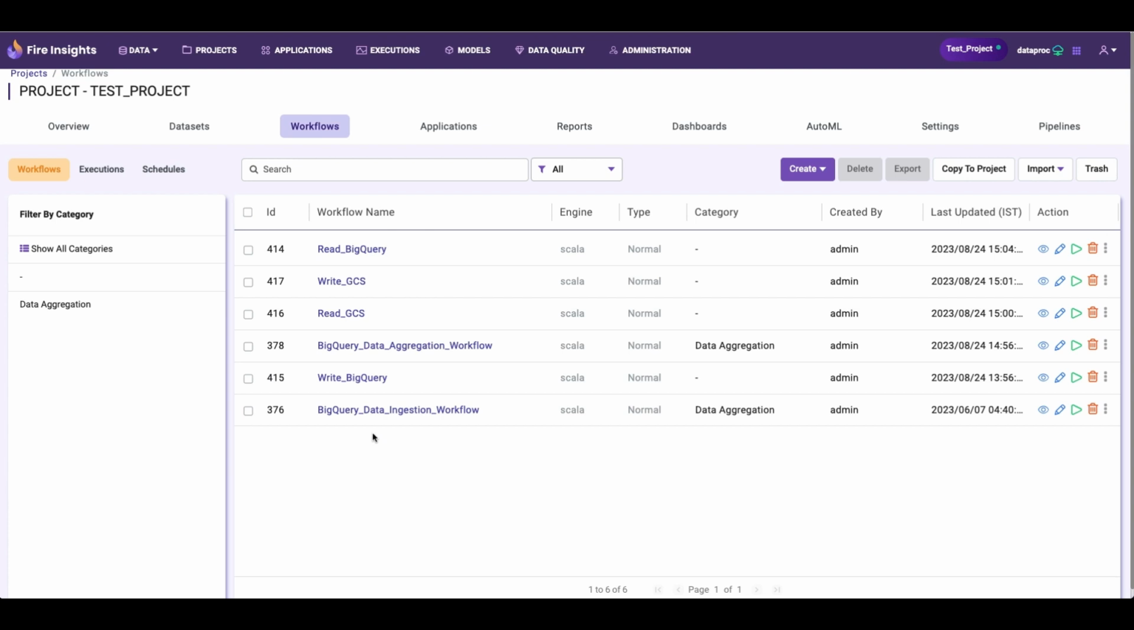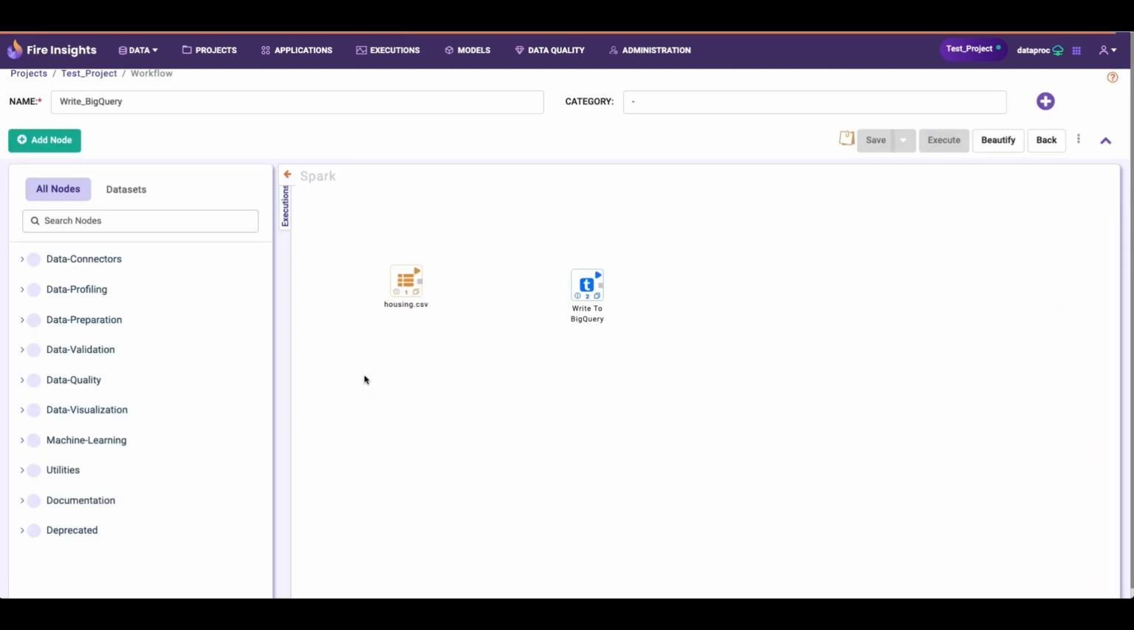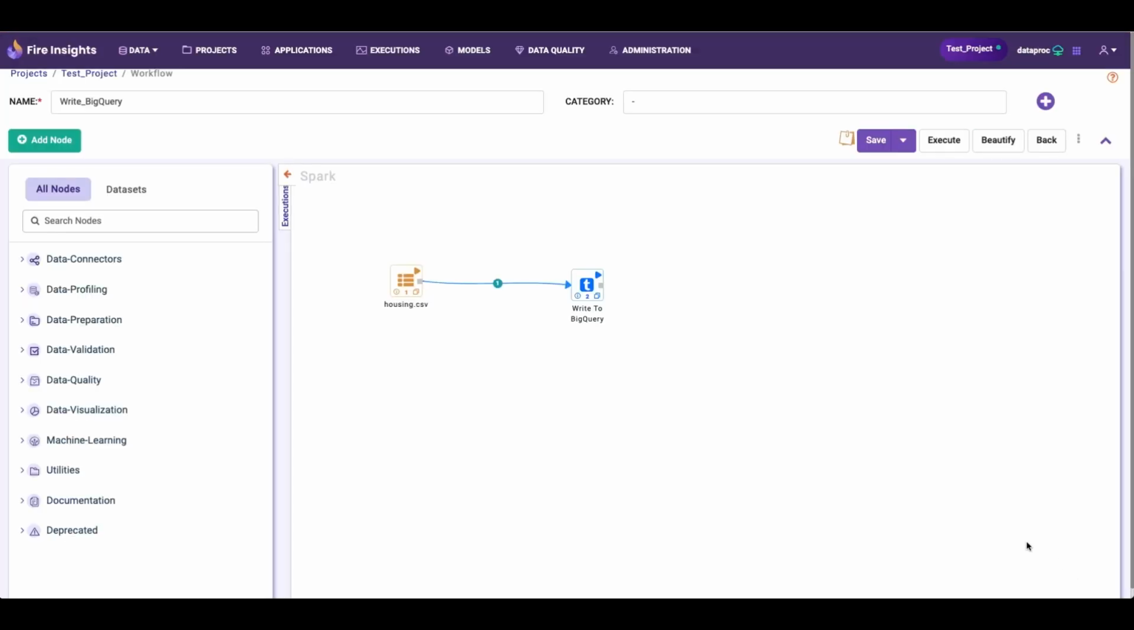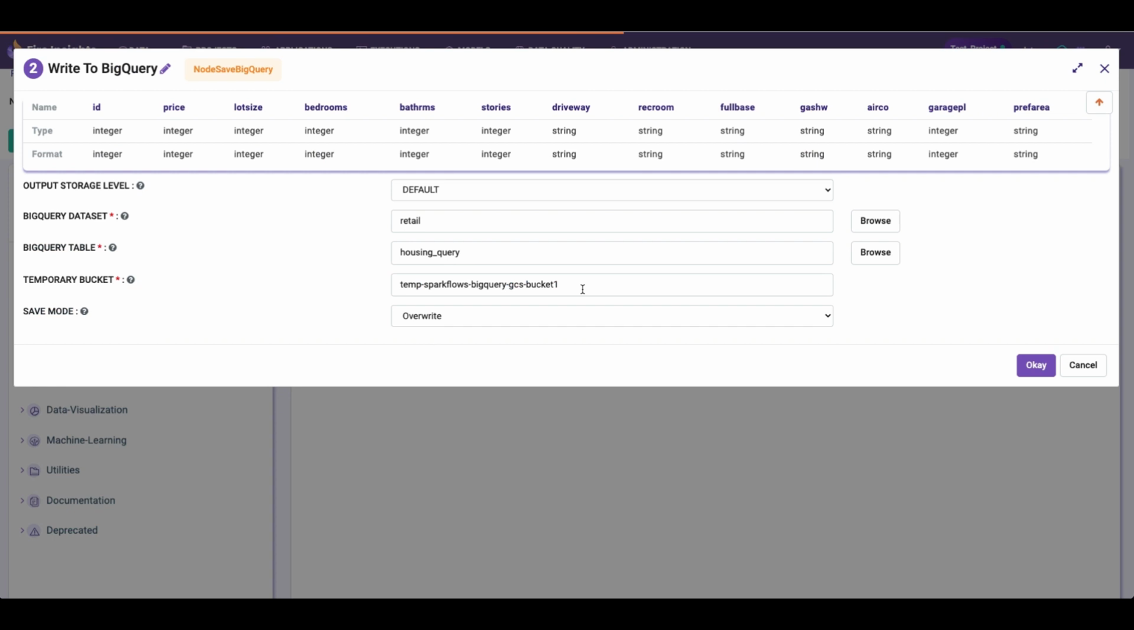see how we can also write to the BigQuery. So as you can see, what we are doing, we are just reading from a specific location in the GCS and writing to a table, and we are calling it as housing query table. And internally what it does, it requires a temporary bucket where the data is going to be dumped, and from there it is going to copy to this particular BigQuery table. So we need to specify all these different configurations.